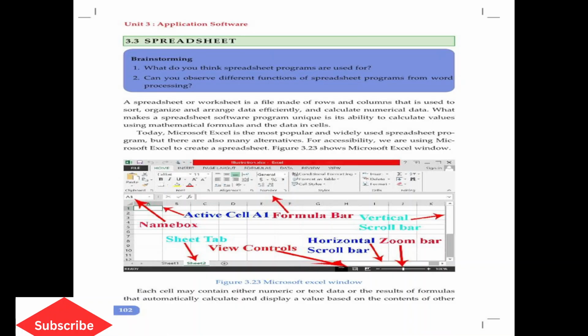numerical data. This spreadsheet is arranged in columns and rows and forms a cell. The cell helps us to store data. It is the intersection of rows and columns. What makes a spreadsheet software program unique is its ability to calculate values using mathematical formulas and the data in the cells. We have a variety of software.